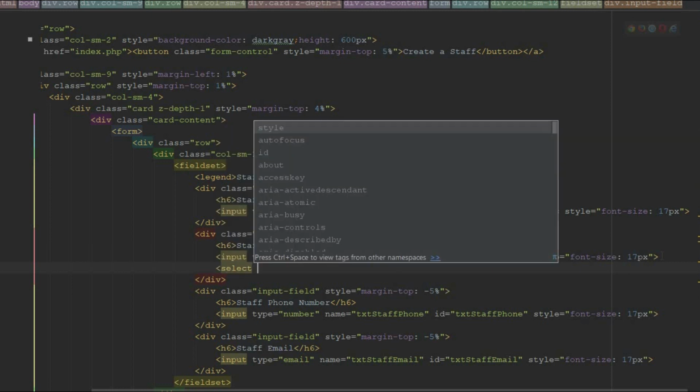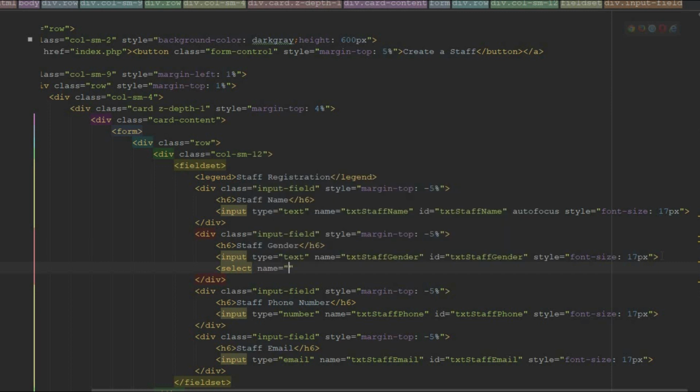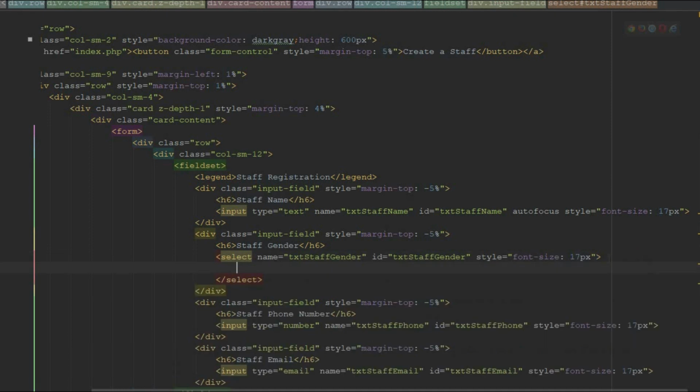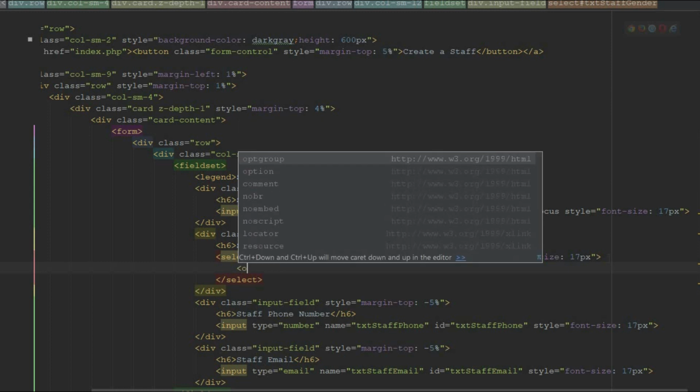So I bring my select here, then I bring my name. The name should be, let me copy and paste this one. So I'll copy the whole of this, cut and paste. I'll clear the input. Alright, so select. So inside the select, I'll have my options.